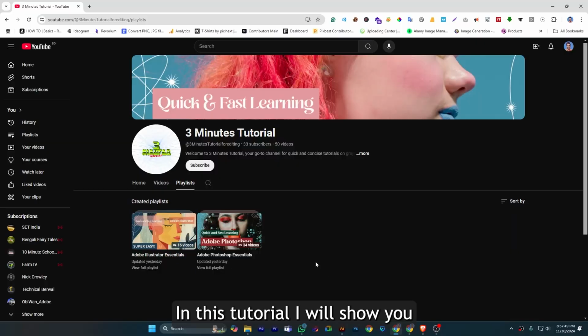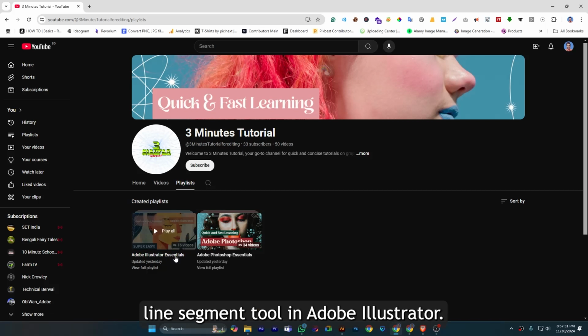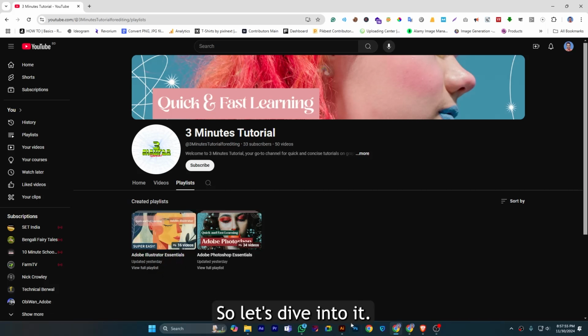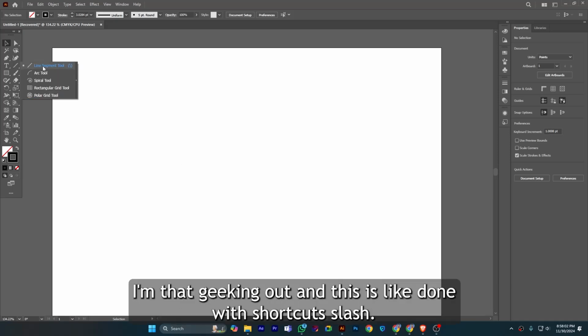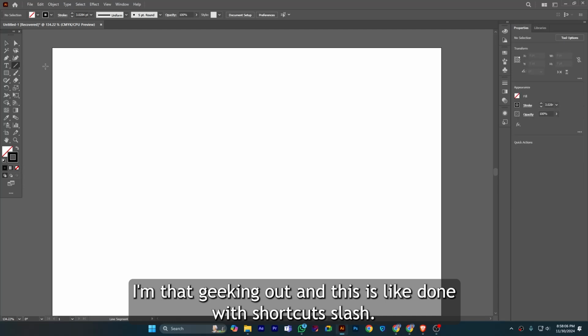In this tutorial I will show you the line segment tool in Adobe Illustrator. So let's dive into it. You can access the line segment tool from this stack. I am right clicking here, and this is the line segment tool, whose shortcut is slash.